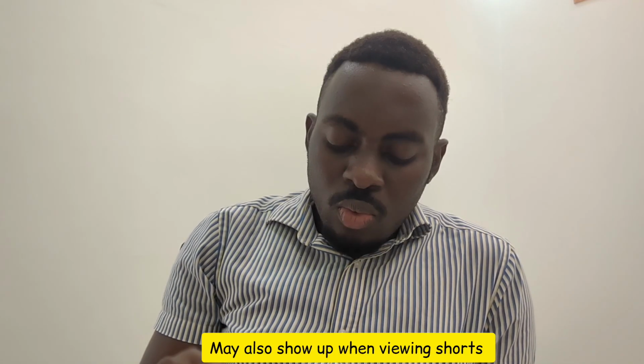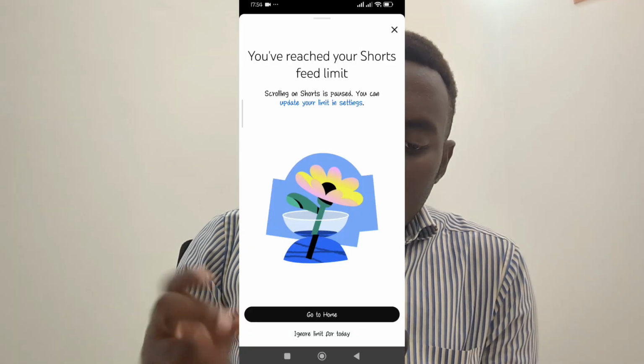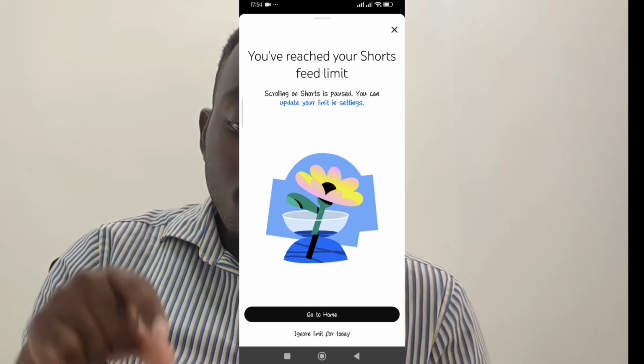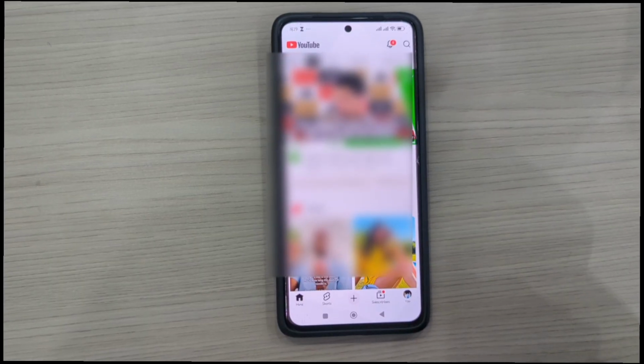In this video, I'm going to show you how to fix this problem, which shows up whenever you tap the shorts part within the YouTube app and you want to view shorts. For example, you open shorts just like this, and it shows you have reached your shorts feed limit. Go to home, ignore limit for today. So this is how you fix the problem.